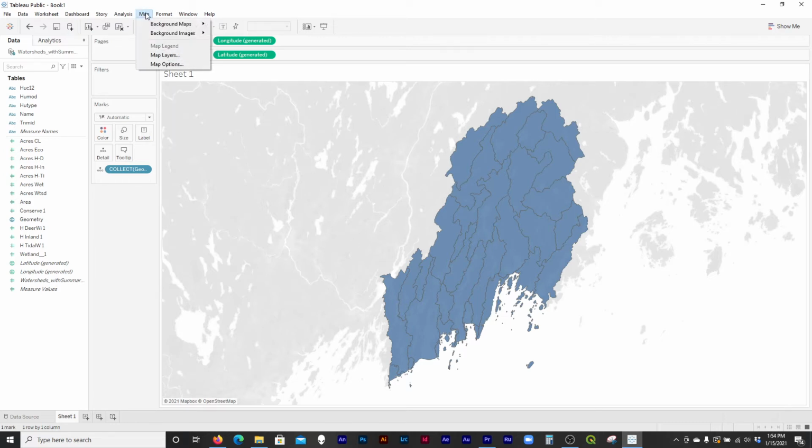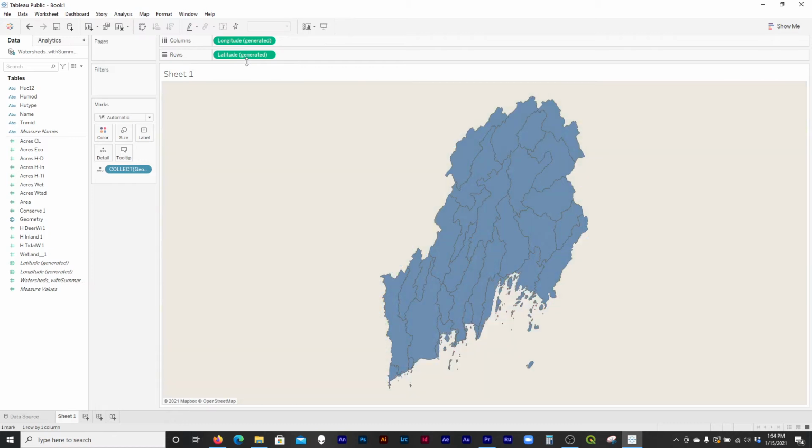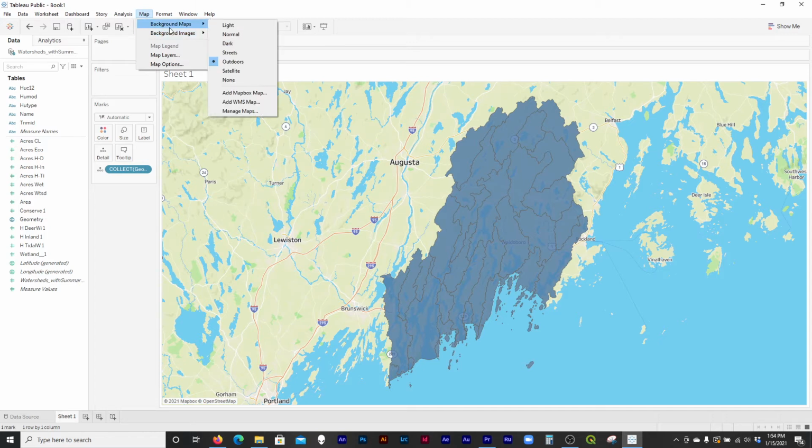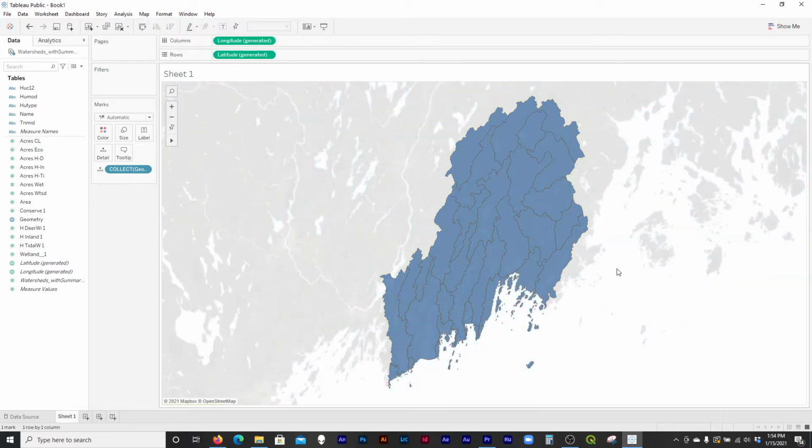But you can go up to the map up here, and you can choose these different base maps. So why don't we choose the outdoors one? Maybe that's too much. Anyway, find some kind of map you like here. Maybe I'll stick with the light because it's very unobtrusive.